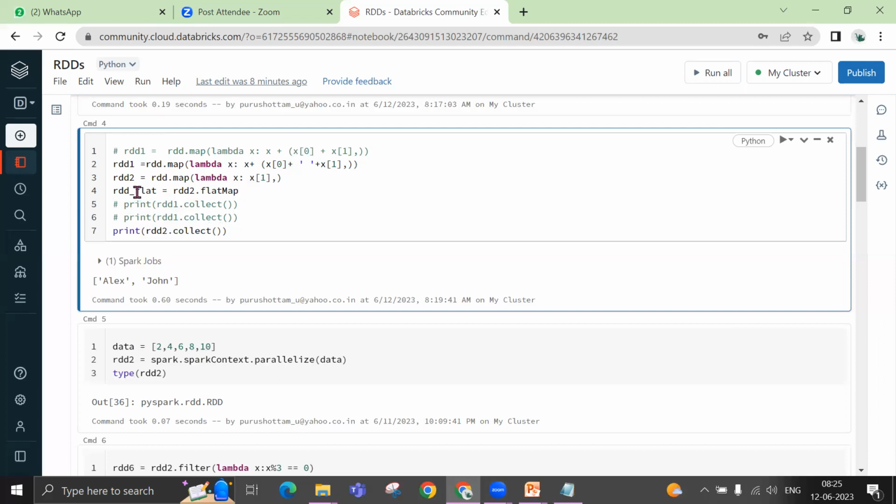Because you cannot modify the original RDD. Once the RDD is created with the name, that's it. You cannot modify it by adding a new column or anything. If you want to do anything, you always have to create another RDD and modify accordingly.